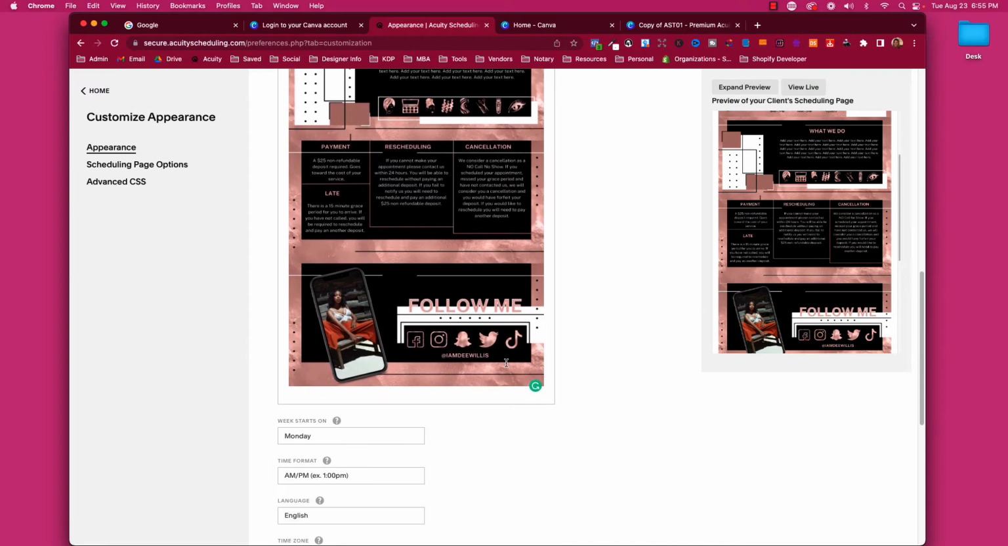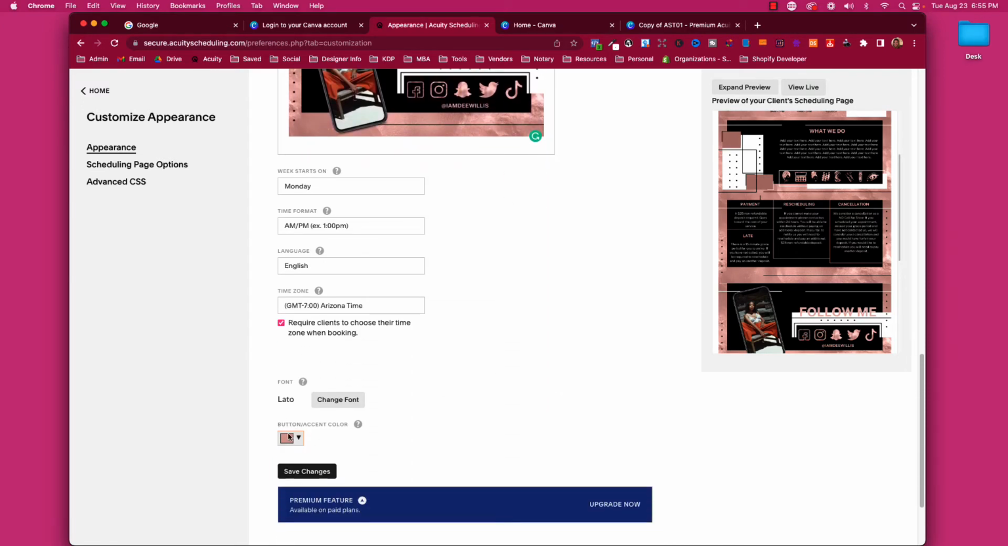So then you're going to scroll down. You're going to make your button color. It's good to make your button color match your theme. Okay, so here's how you get that color, because it's going to ask for a hex color. How do you know what color it is?